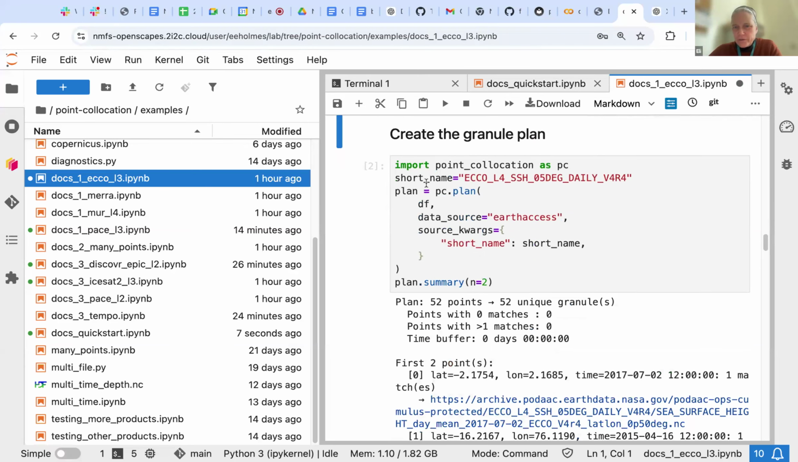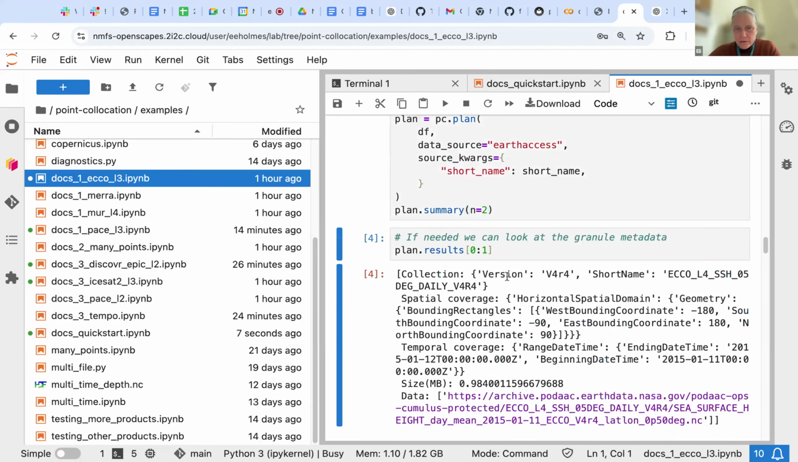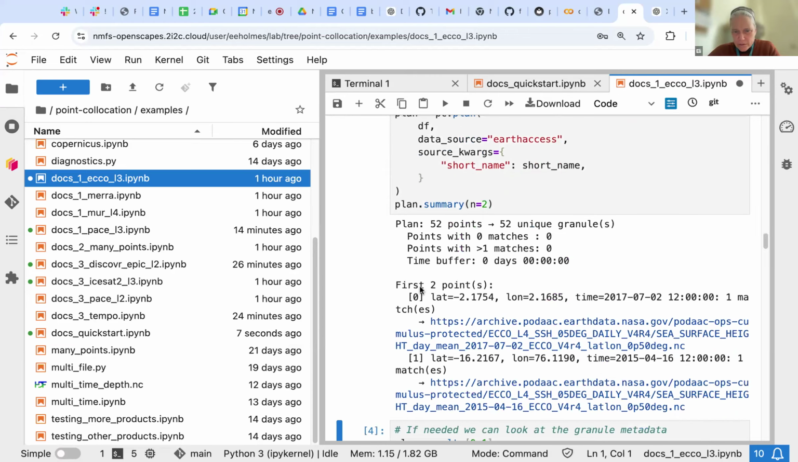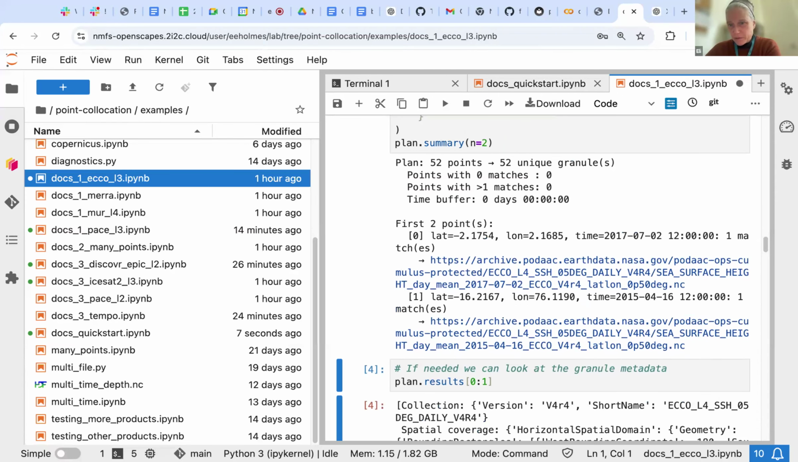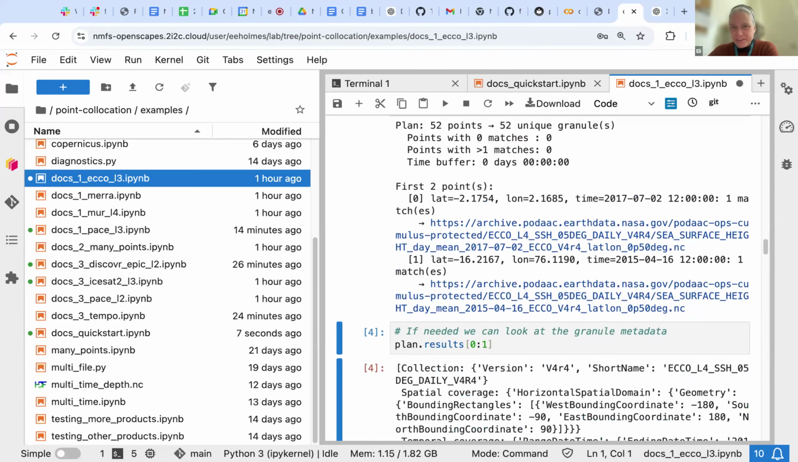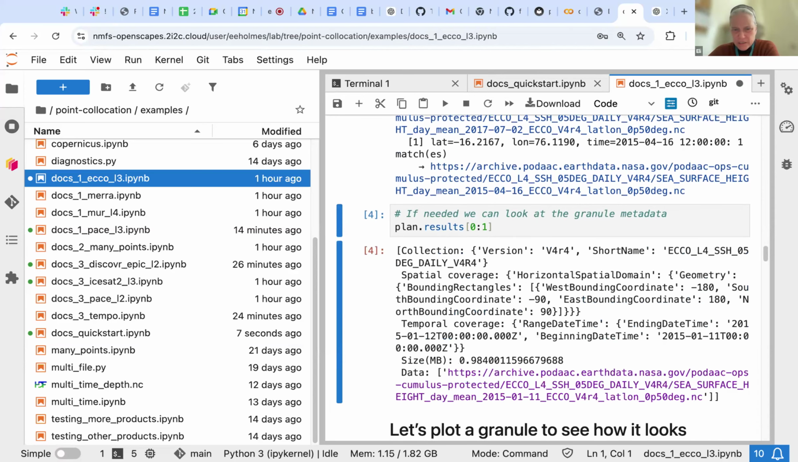And so now we're going to develop a granule plan and take a look at that. Okay, so what do we see here? So 52 points, 52 unique granules. So we've got 52 points and there's going to be 52 different files. So this is probably going to take a little longer, definitely, than that quick start one. Kind of look at this, scan this. All right, let's say it looks okay.